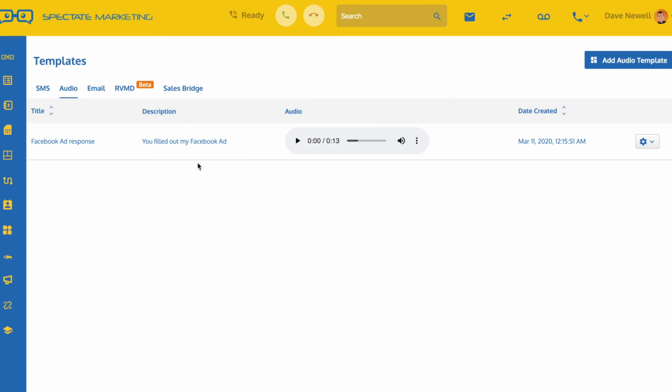And now you'll see it shows up in the list here. With any of these templates, be they SMS, audio, or email, you can also use this pull down to edit them, duplicate them, delete them, etc. And now we can reuse these.